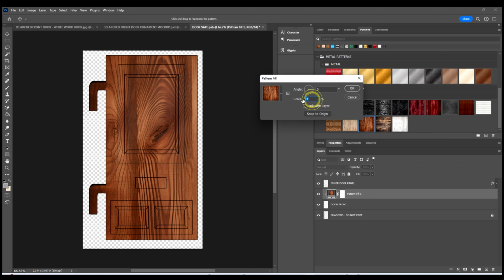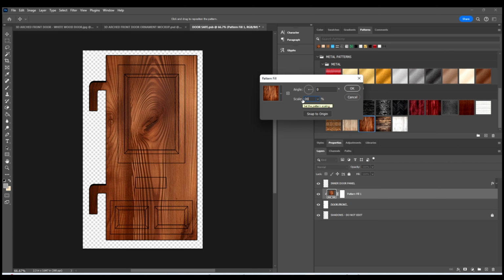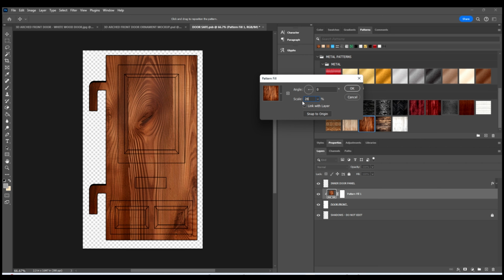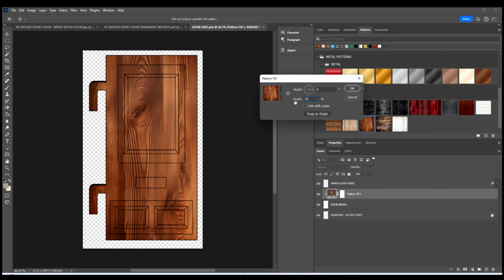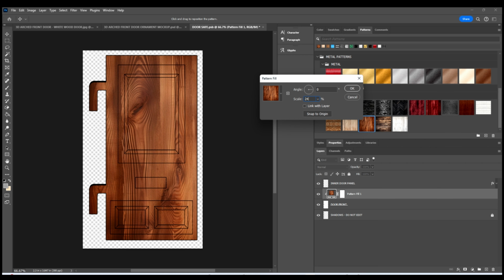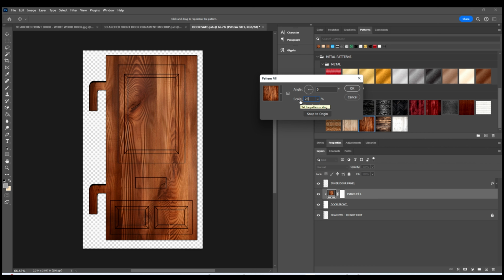All right, let's try 30%, maybe 28, 26, maybe 25. Ooh, sorry, I'm just trying to get it just right. 23. All right, so I like 23. I'm gonna leave it at that.